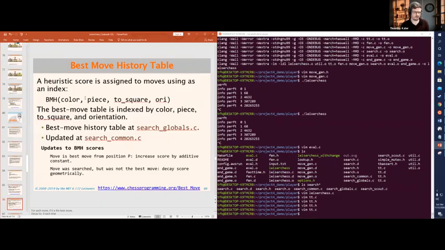The best move history table is basically a big table that's indexed by the color of the piece type, the square that the piece is moving to, and the orientation of the piece. The best move history scores are updated whenever a move is searched from a given position. If a move is searched from a position P, and that move happens to be the best move from position P, then we're going to increase the best move history score by an additive constant. And if the move was searched, but it was not the best move, then we're going to decay the score of that move geometrically. As you're doing the search, this is going to give a heuristic score to all of the moves in the game. And we use these scores to determine the order in which we search moves from positions.